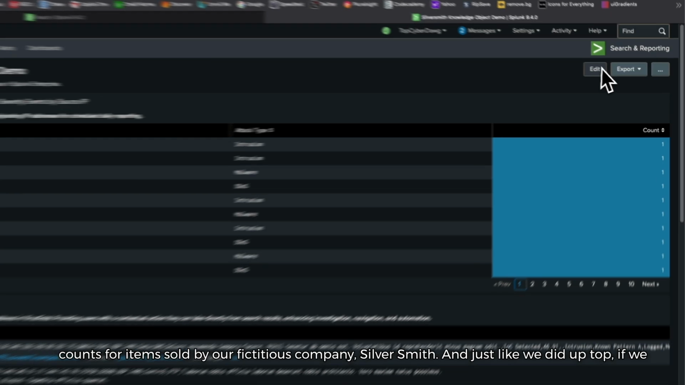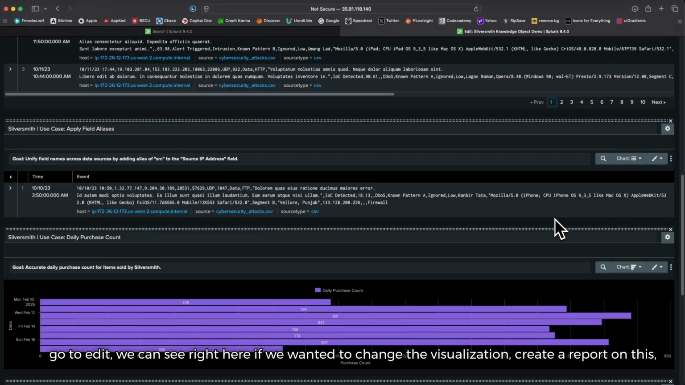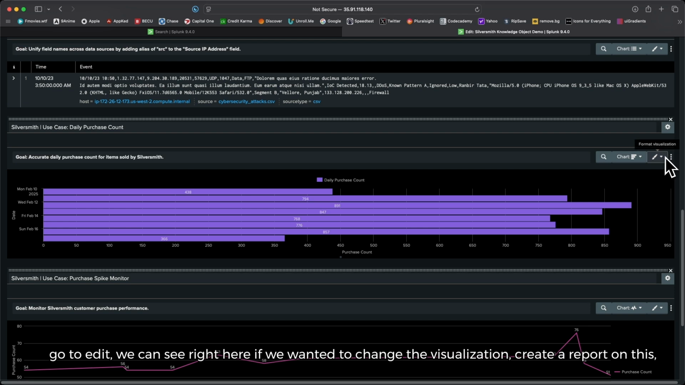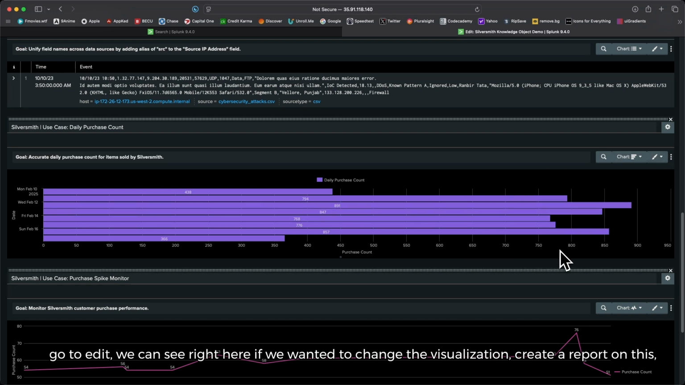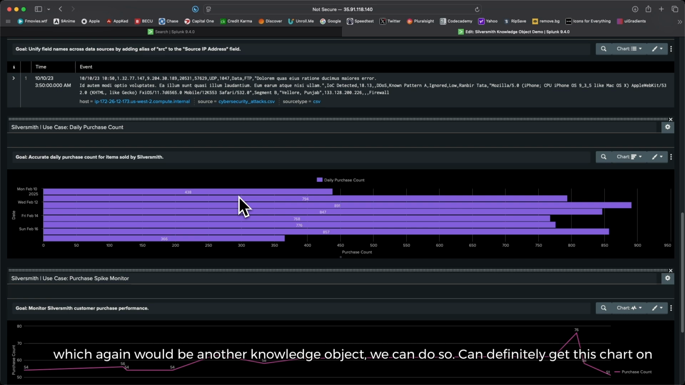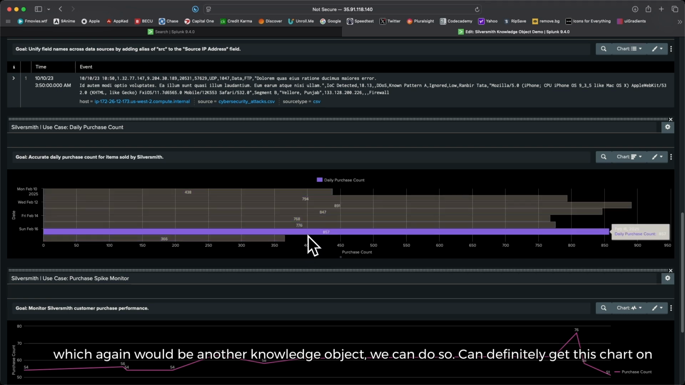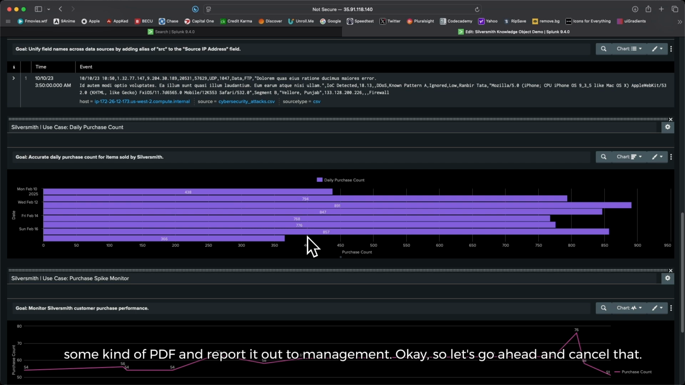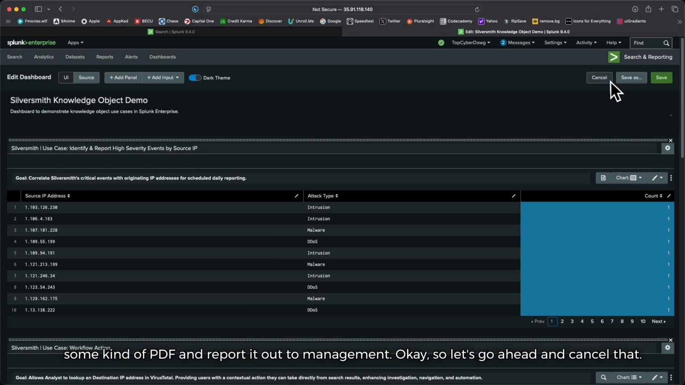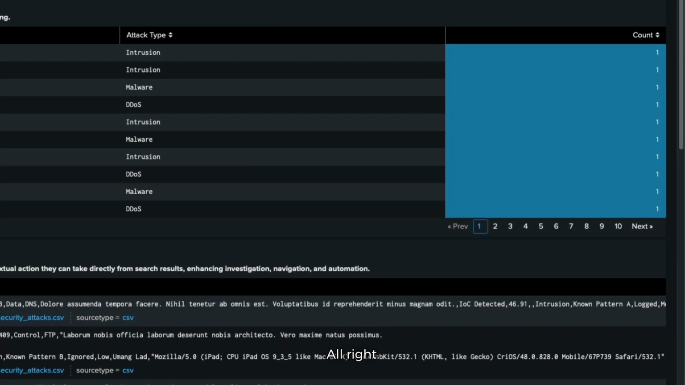And just like we did up top, if we go to edit, we can see right here, if we wanted to change the visualization, create a report on this, which again would be another knowledge object, we can do so. Can definitely get this chart on some kind of PDF and report it out to management. Okay, so let's go ahead and cancel that.